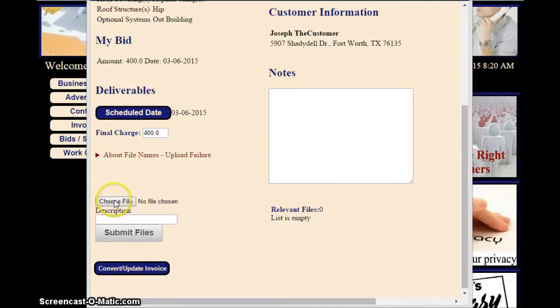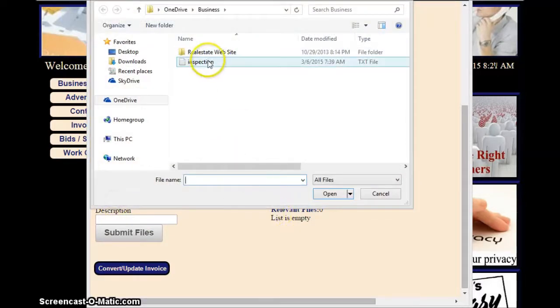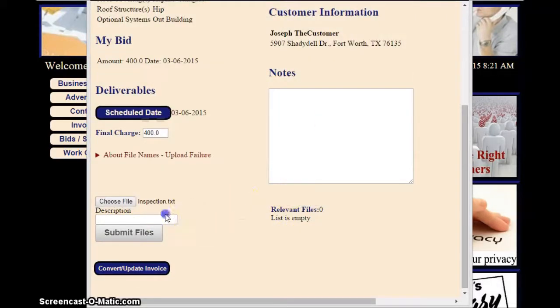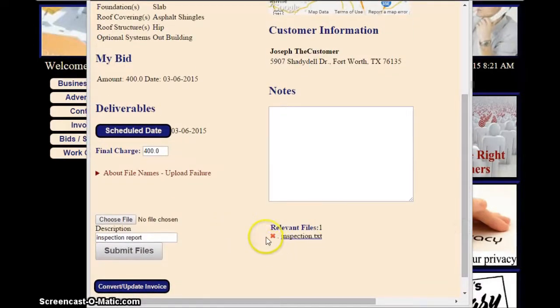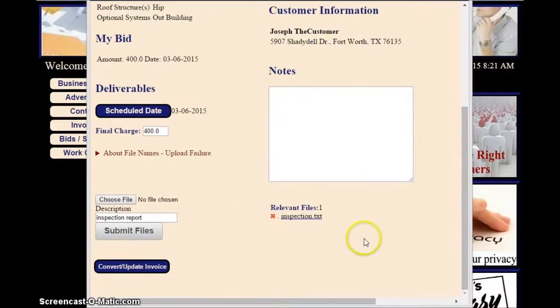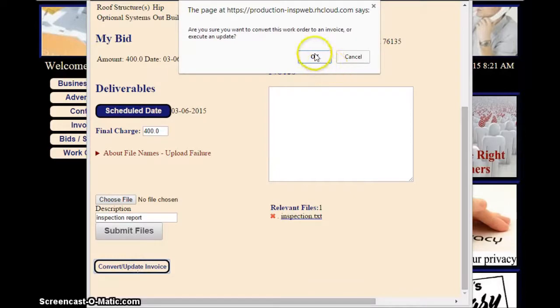and you can upload deliverables. Since we're a home inspection company, our deliverable is our inspection report. So now I'm going to submit these files. And here I can submit one or many files. I could delete them. I have full functionality of administering the files. I convert it to an invoice.